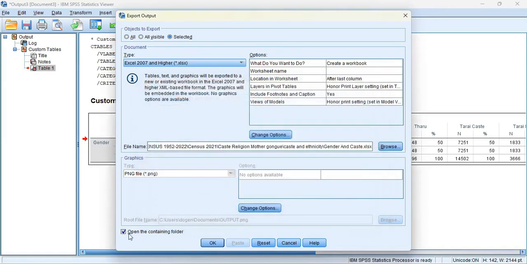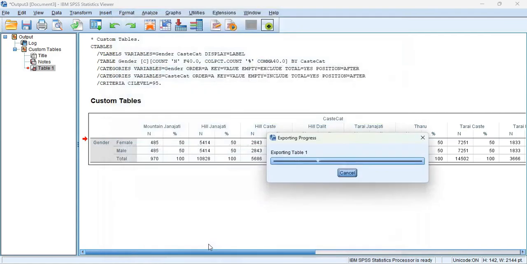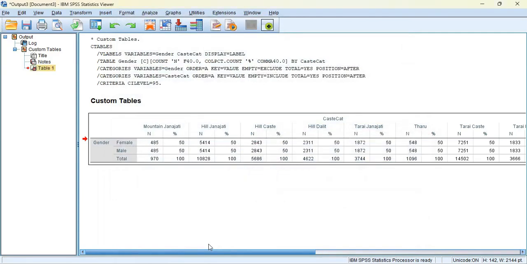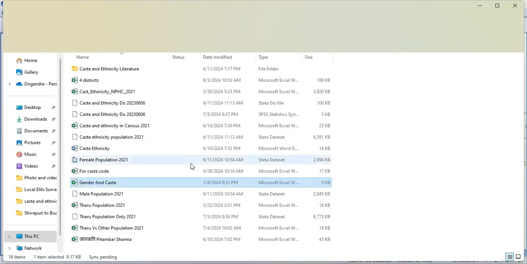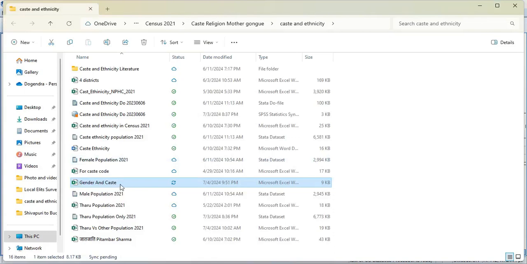save. If you check on the open the container folder, then it will automatically open the folder where you have saved your file, and then OK. And save, and it's going to open the folder that the file is located, caste and gender cross tab here.